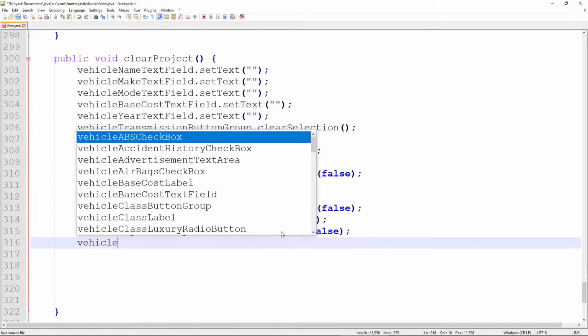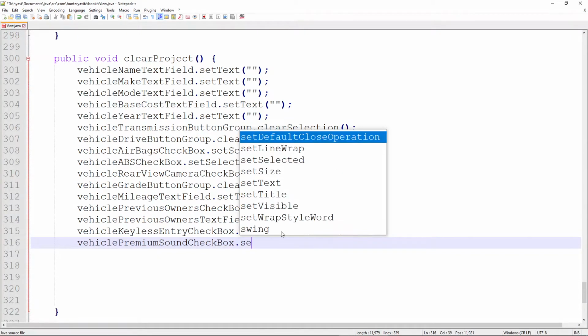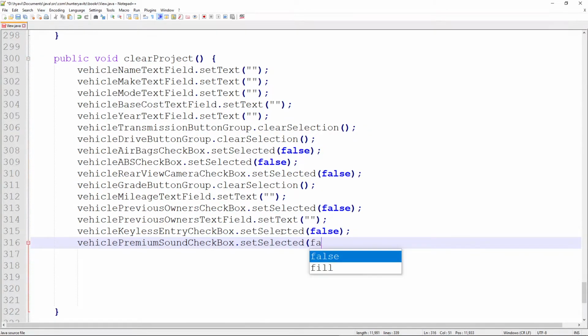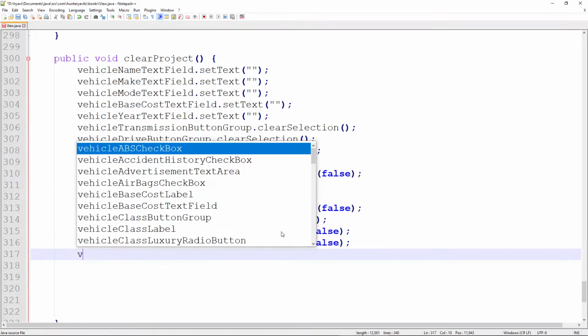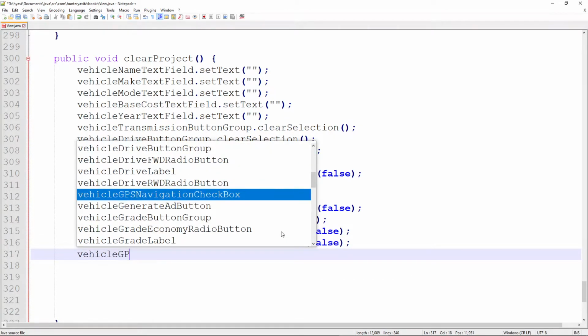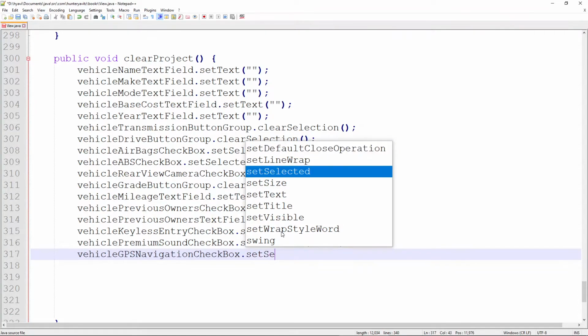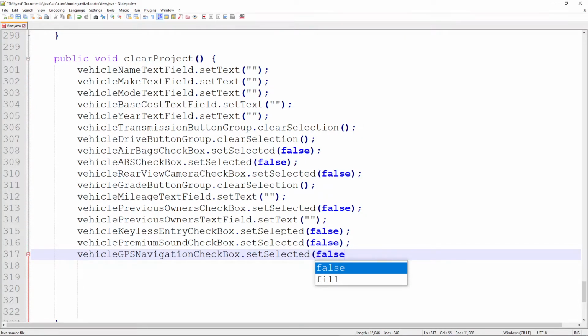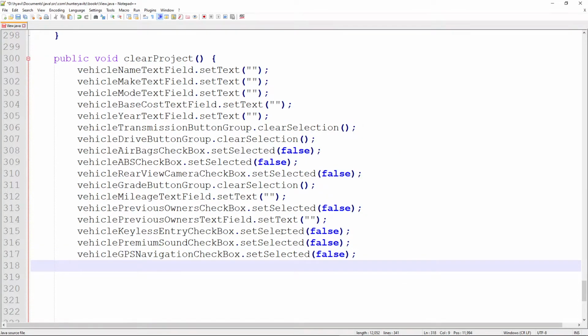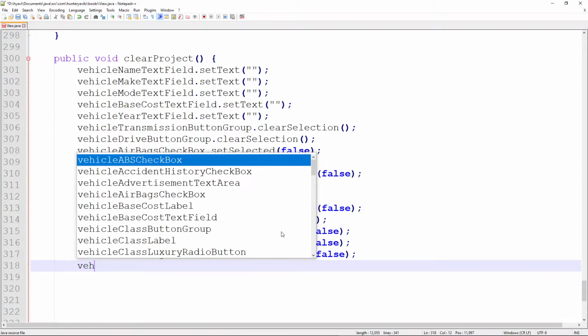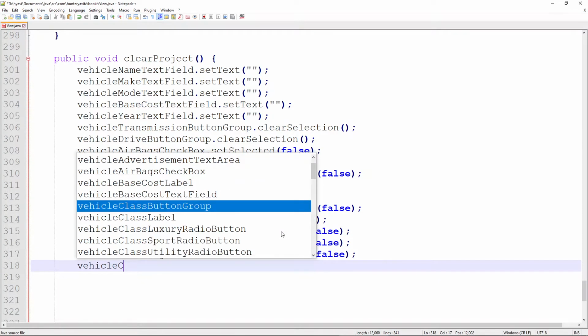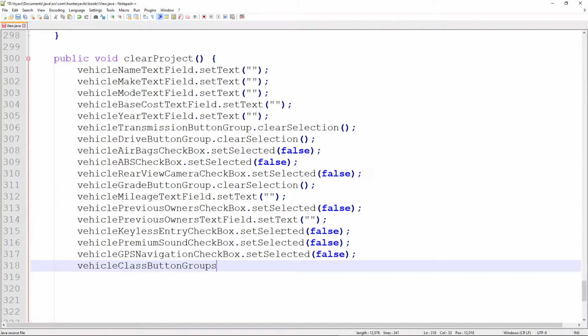And then it's going to be the vehicle premium sound checkbox. Set selected is going to be false. And the GPS navigation, set selected is going to be false. And after that, we have the class, and we'll set that button group to clear selection.